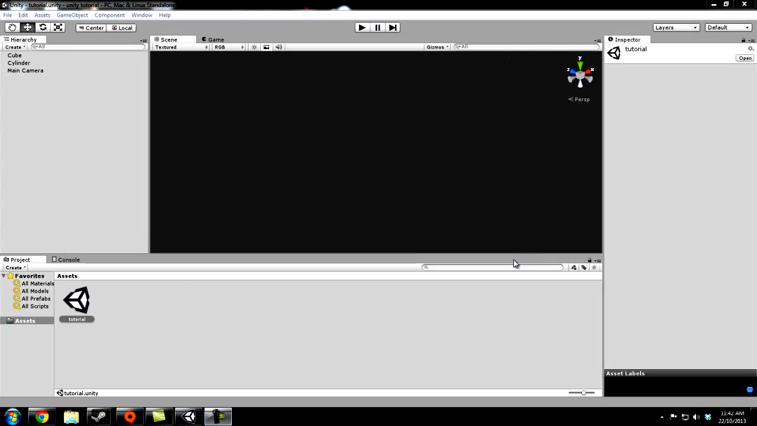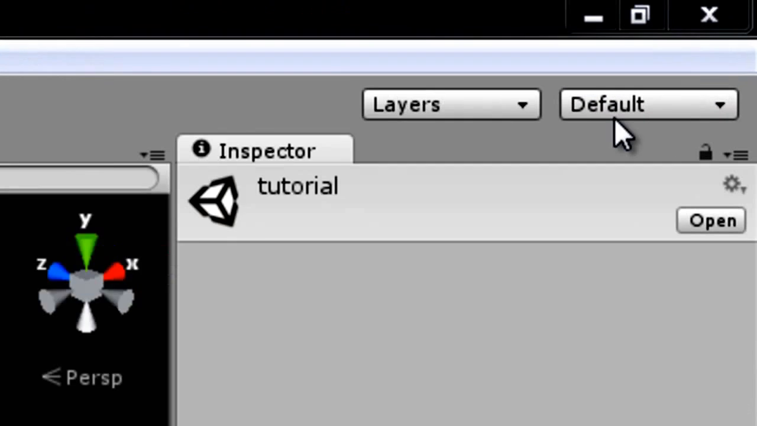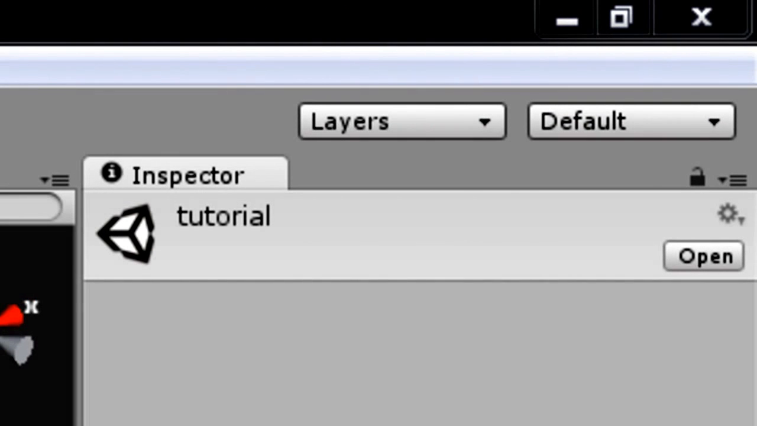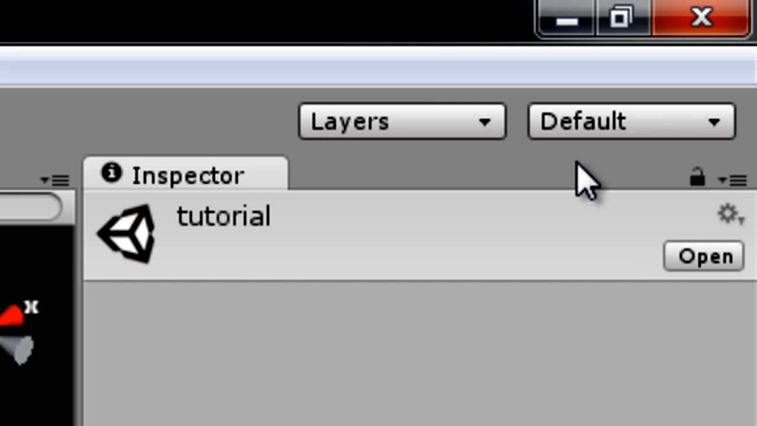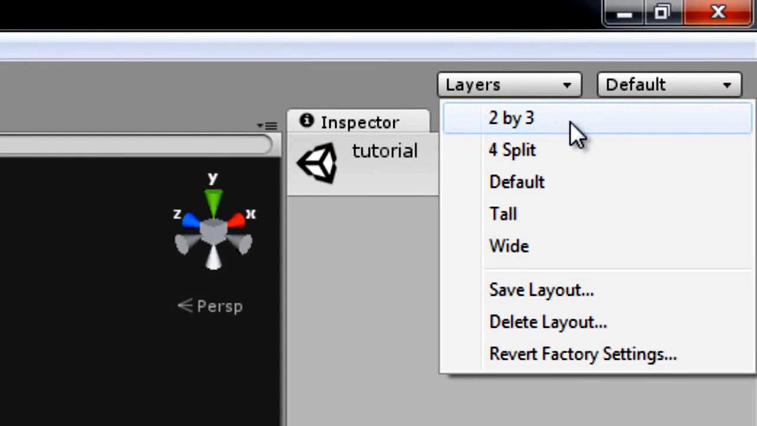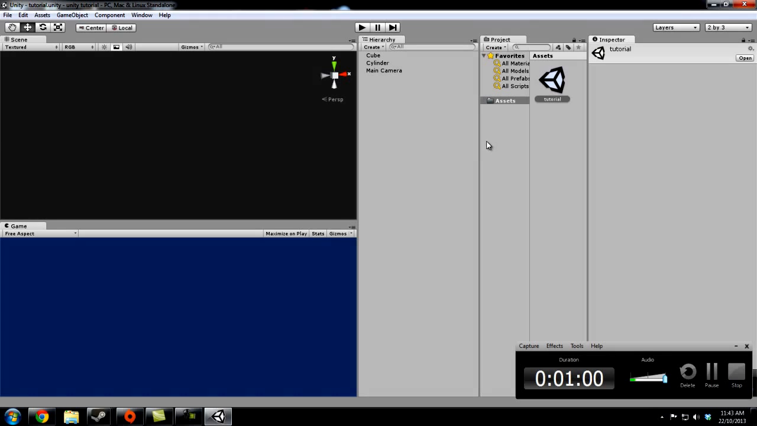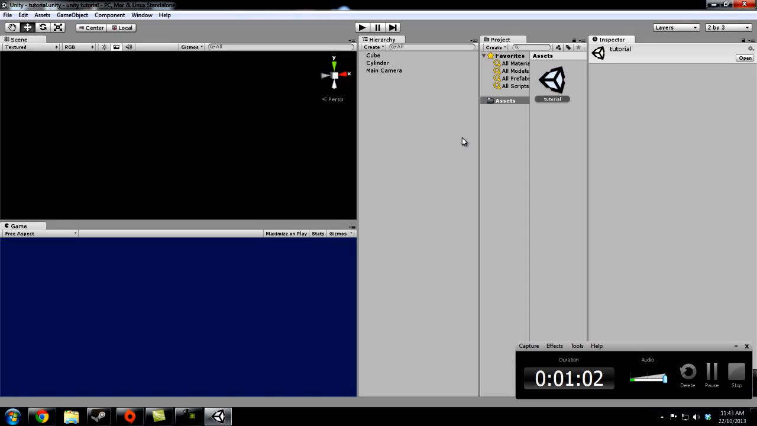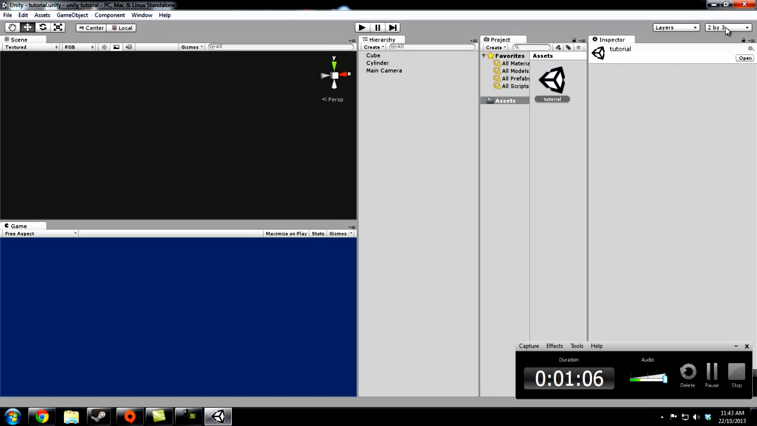The way we do that is, if you go to the top here, you can see there's default. At the top right corner it's got default. You've got your first one, which is 2x3, which changes Unity to look like this, which is pretty cool. If you think that's handy, then use that one.